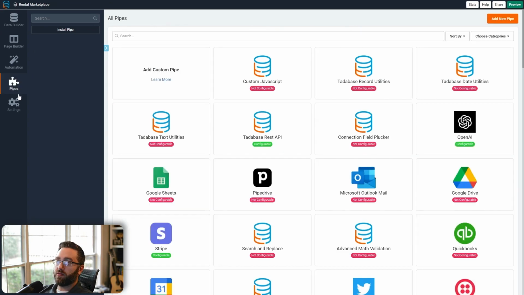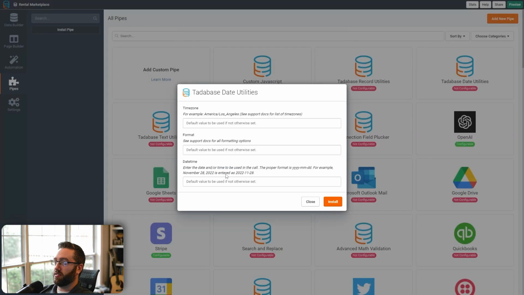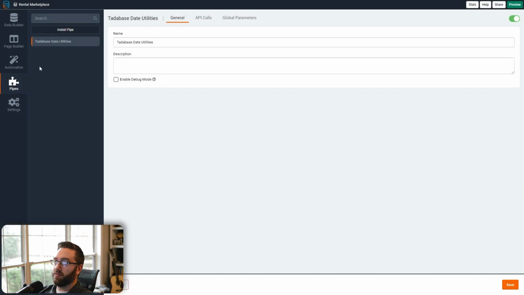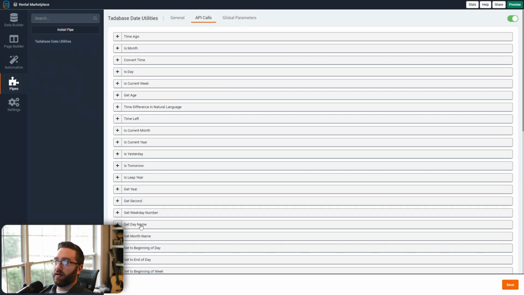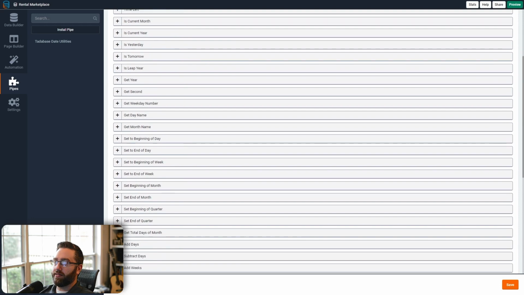And to do that, we're going to install a pipe, specifically the Tadabase date utilities pipe. So once we find this pipe and we go to set it up, we only need to enter our time zone. And this is formatted in this particular way. Now I'm Eastern Standard Time, so I do America/New York. Now the format and the date time we're going to leave blank. We can use default values and record values for that. And the actual API call that we're going to be using is add days.